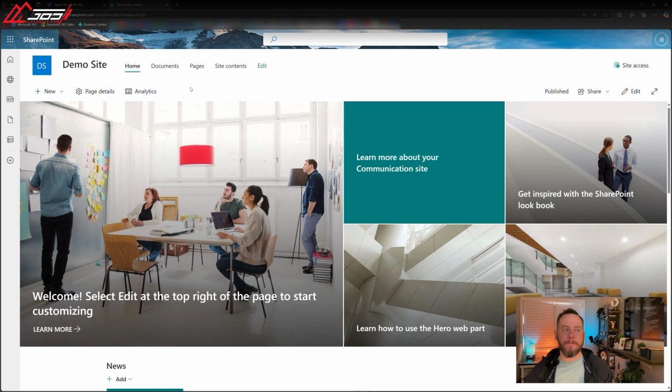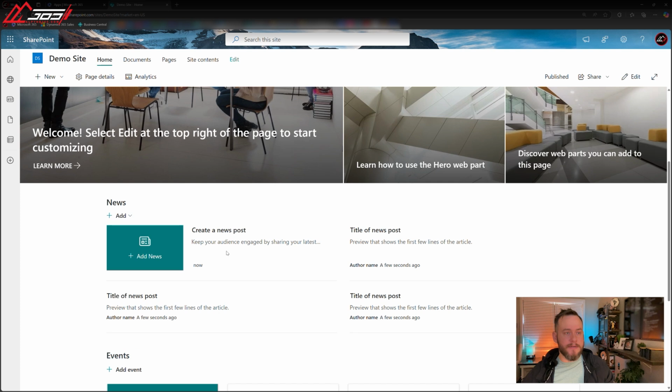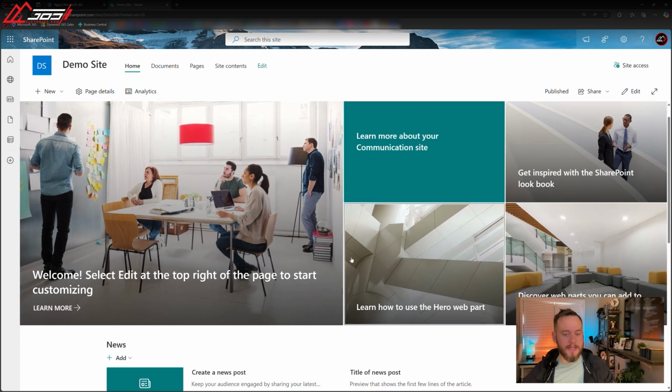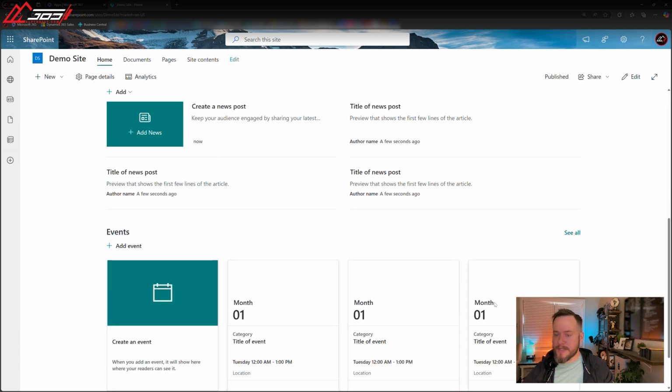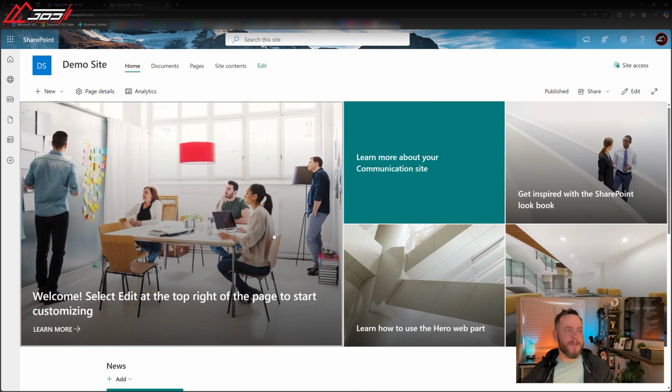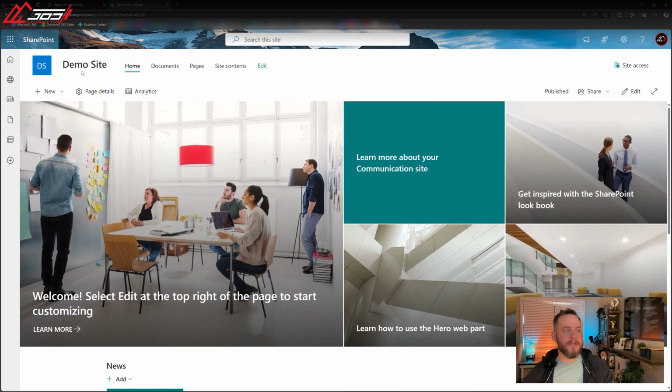And here we are. We are going to just start super basic from top to bottom. So at the top, it has the hero section, just some quick giant images that link to places, news posts that you can have here, and of course your events calendar. So from very top to bottom, you'll take a look.